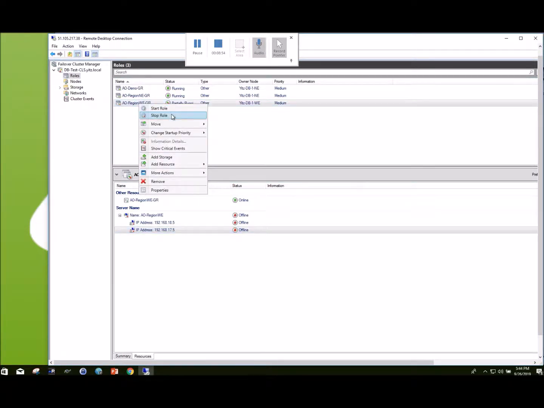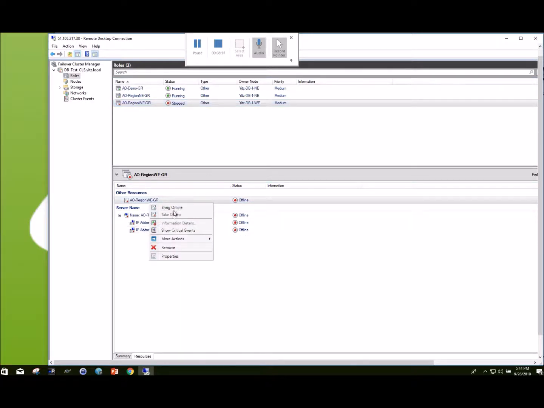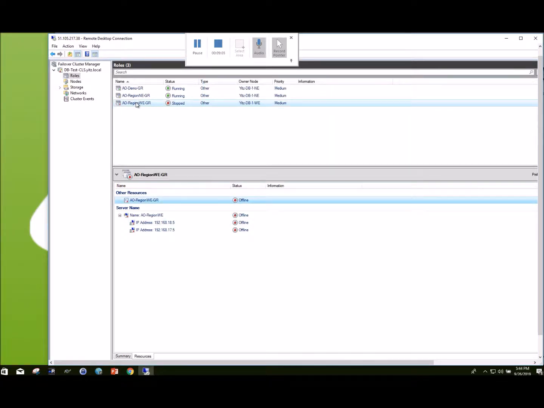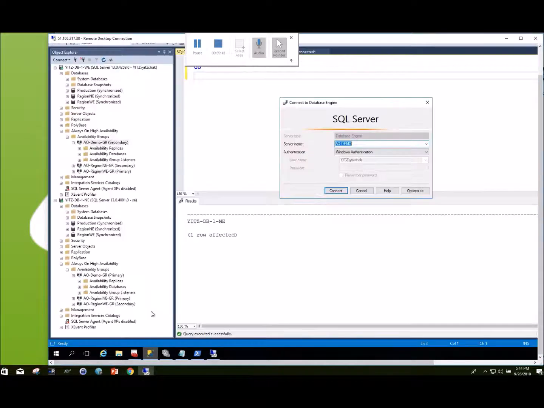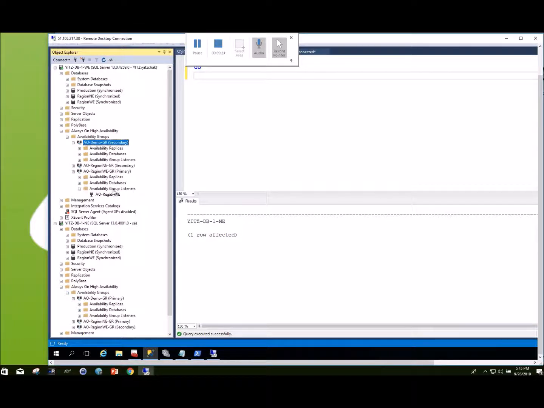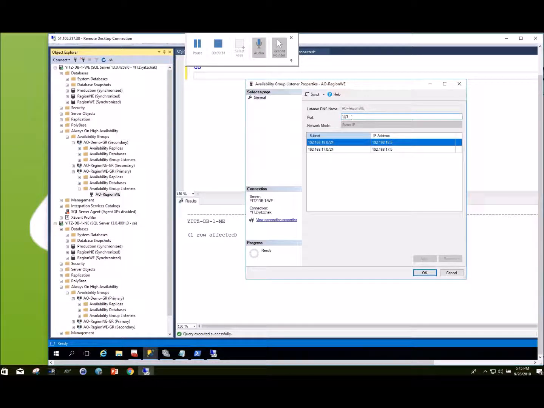Okay, we'll take the group offline so we can configure the availability group dependent on the name. And then we bring the whole thing online. Again, our West Europe IP is coming online because we are hosted in West Europe. And we go back to SSMS, to our West Europe, and the listener is available. We go to the properties, and we set the IP.